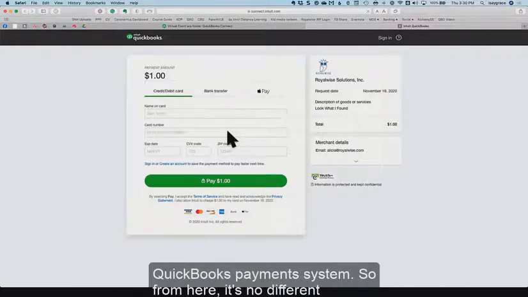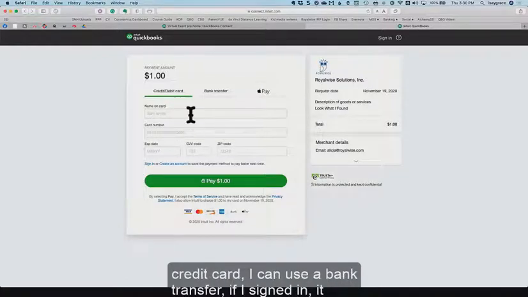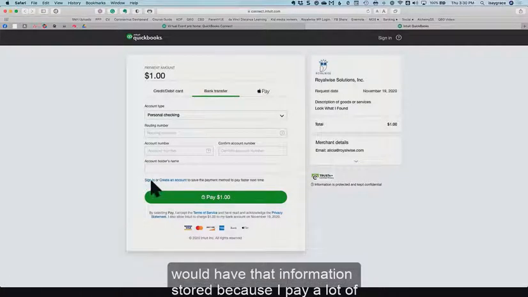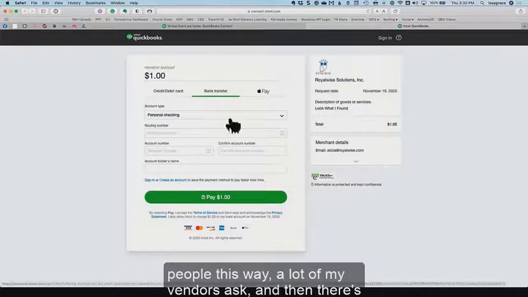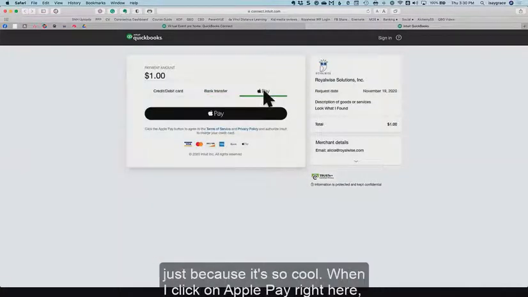So from here, it's no different than doing any other payment method. And so I can put in my credit card. I can use a bank transfer. If I signed in, it would have that information stored because I pay a lot of people this way. A lot of my vendors ask. And then there's also an Apple Pay. I'm going to go ahead and use the Apple Pay just because it's so cool.